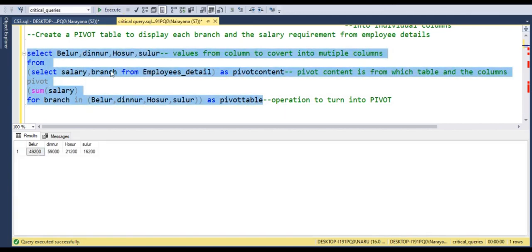Once we execute this syntax, here we can find columns created for each unique value from the column. This is the way we can create a pivot table to display each branch and the salary requirement from the employee details table.